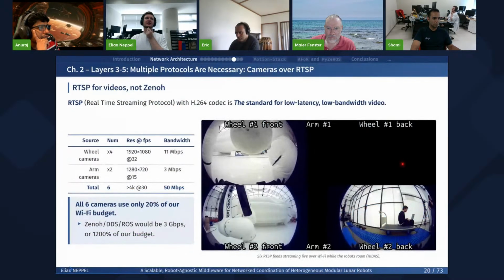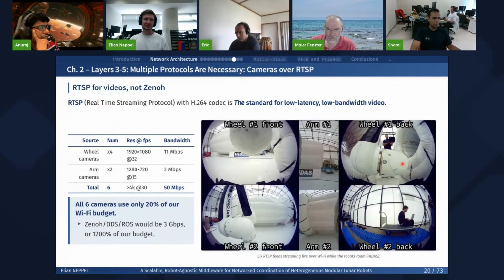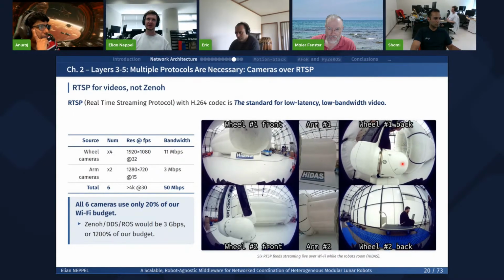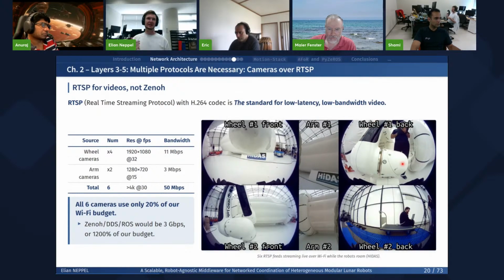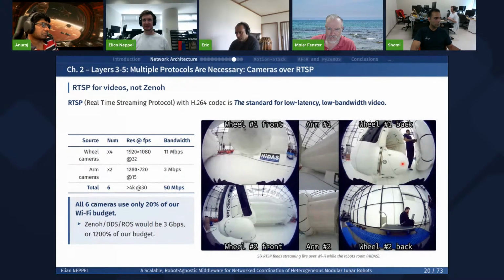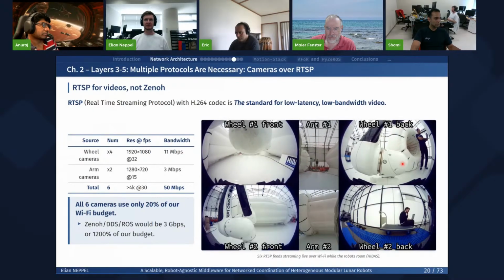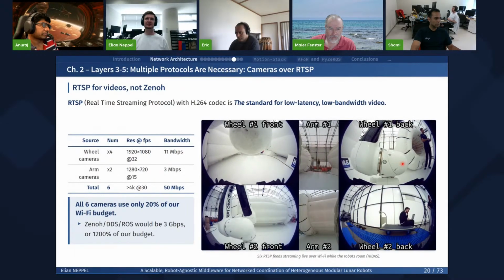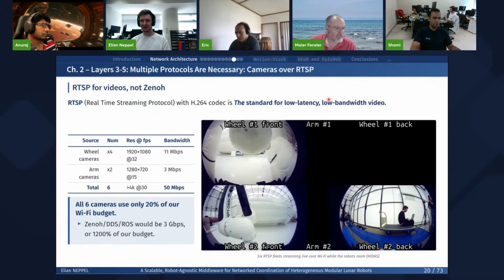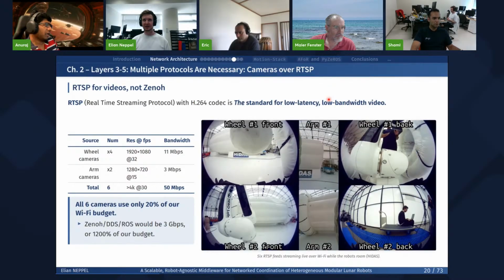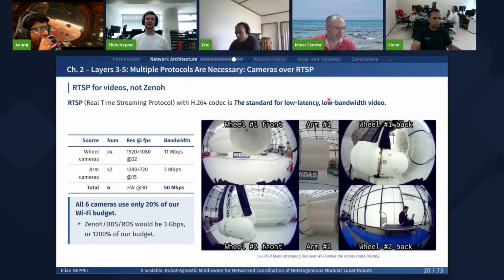And lastly, I talk a lot about Zeno, but Zeno cannot do everything. For example, if you want to send video data, we have the RTSP protocol that is the standard for low latency and low bandwidth video, much better and simpler to implement than Zeno. And here you can see actually 4 robots at the same time over Wi-Fi, streaming 4 full HD cameras at the same time and 2 HD cameras also at the same time.